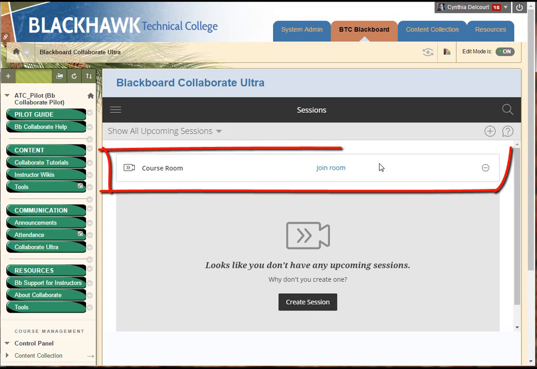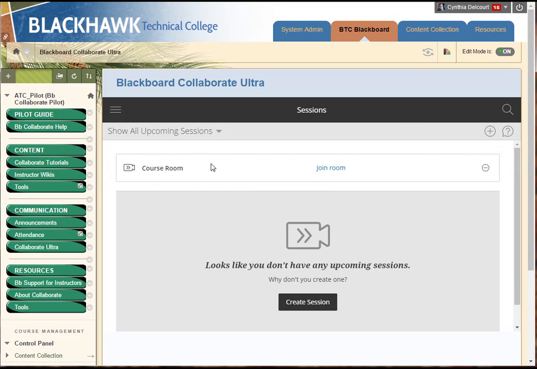And so by default, you have a course room. It's just called course room, which is very handy, and for most purposes, that's just fine. But one thing to consider is if you create a recording using this link to this course room, the name of the recording, which we can't change after the fact, is just going to be called course room. So that's not very descriptive.